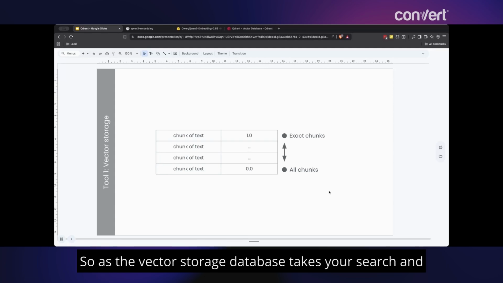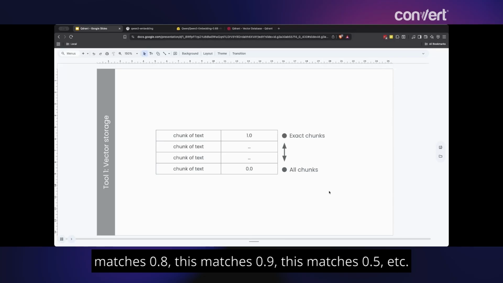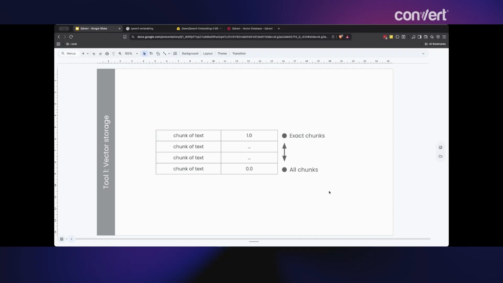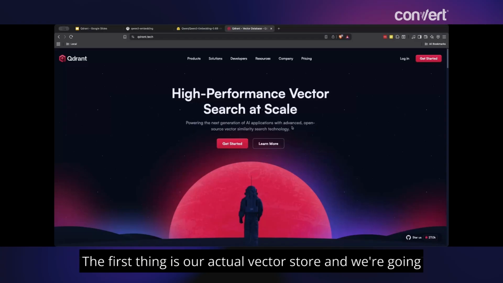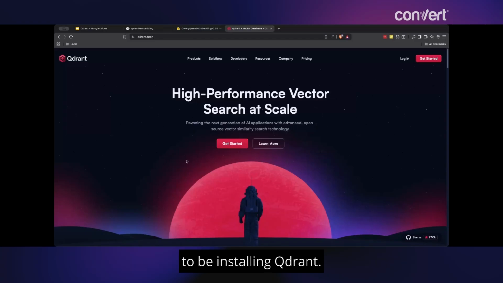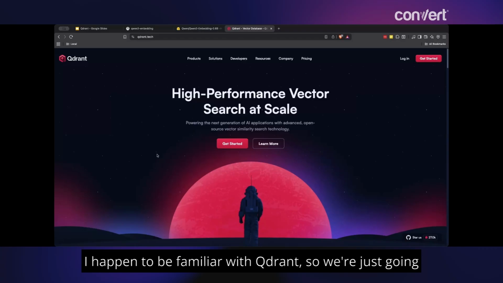So as the vector storage database takes your search and looks in the database, it will go, okay, this matches 0.8, this matches 0.9, this matches 0.5, etc. In order to get started, we need to install 2 things. The first thing is our actual vector store, and we're going to be installing Qdrant. There's lots of other vector stores available. I happen to be familiar with Qdrant, so we're just going to be using that.